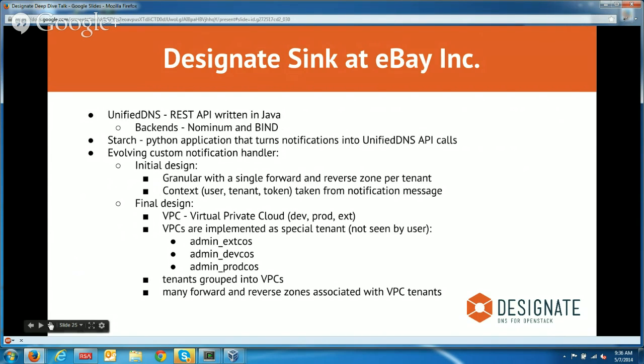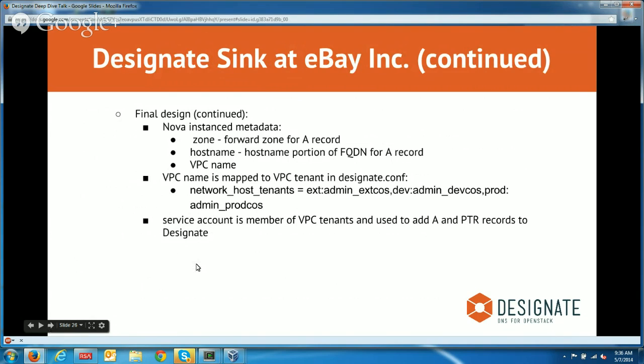The trick there is then how do you select which forward or reverse zone you're going to use? Nova has a metadata API, and when you create a VM, you can pass this metadata down into the notification message. In our Designate custom notification handler, we're picking up this metadata. So, for example, we're passing a zone, which will be the forward zone for the A record. We're passing a host name, which is the host name portion of the fully qualified domain name for that A record. And we've passed the VPC that the tenant is in.